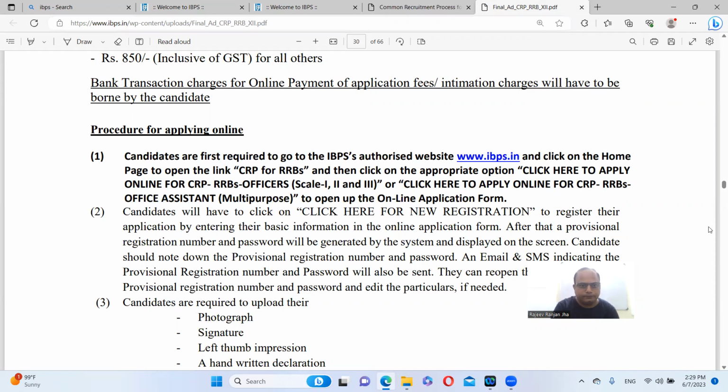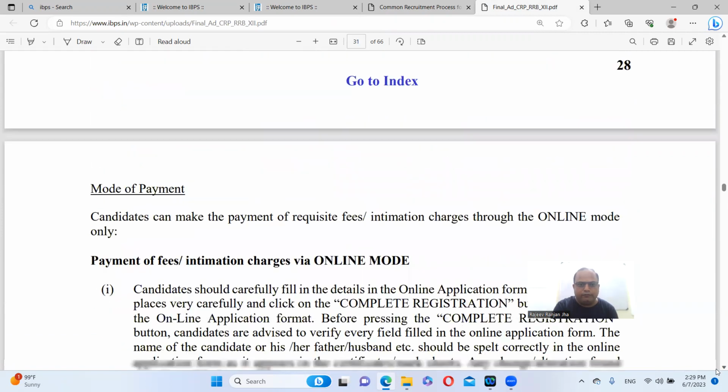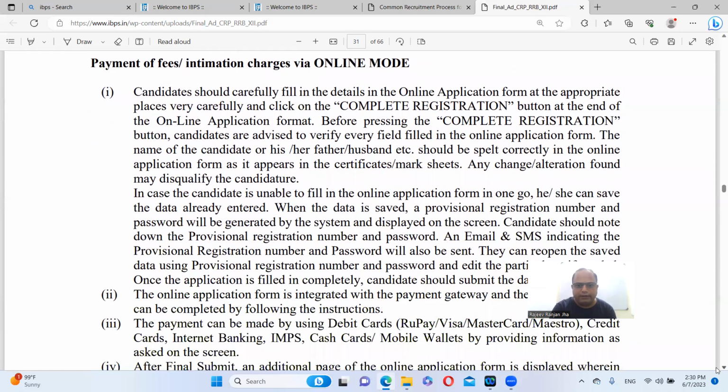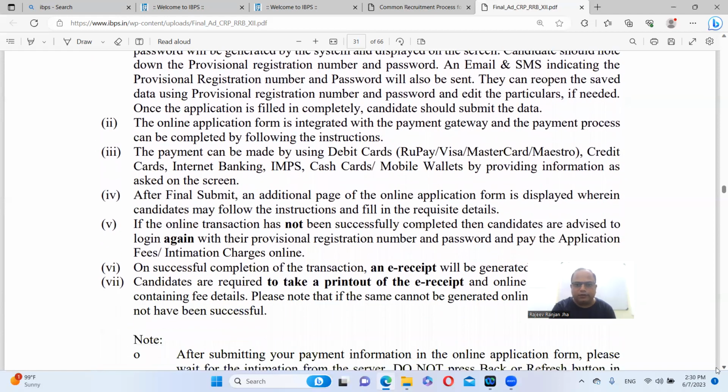So we have seen how we'll go online and we'll see the left thumb impression. Then mode of payment. Mode of payment is very important. As we know, candidates can make payments, requisite fee and intimation charges, through online mode only. Online mode only will be applicable. Okay. So nowadays, I believe everybody is having an online mode of payment. So the payment can be made using your debit card, RuPay, Visa, Master. So any of the online payment methods, I think you will be having, or your father, parents must be having. So you can be using that.